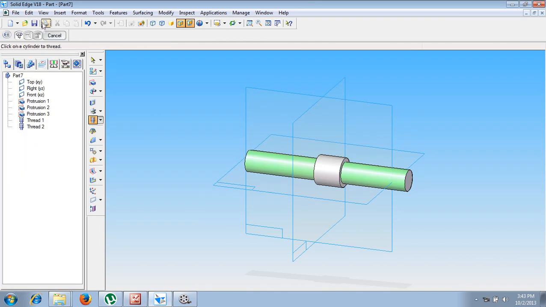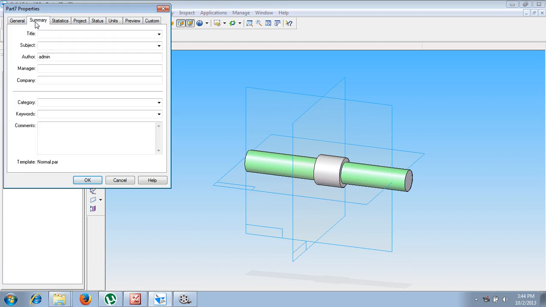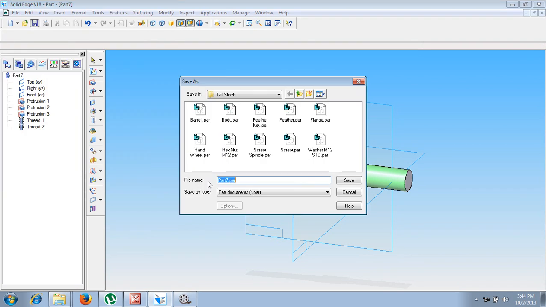Now using the save command, save this file. Now go for save, summary. In the summary go for title. In the title, mention it as stud. Say OK, then save it as stud.